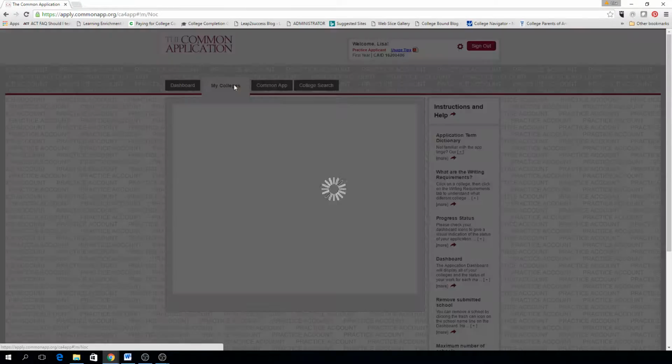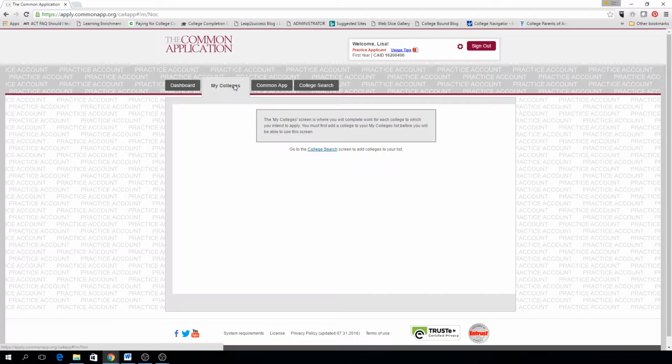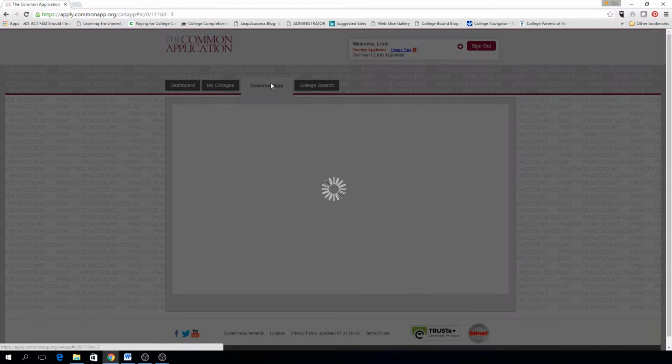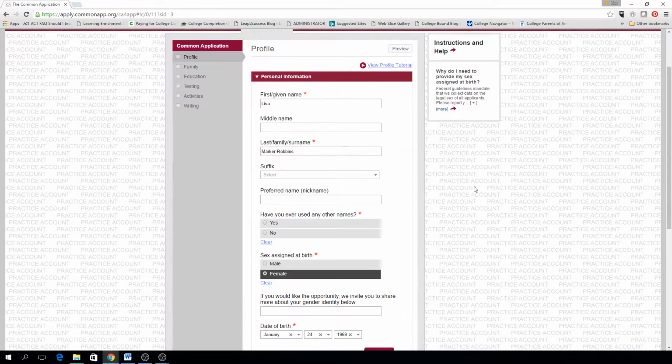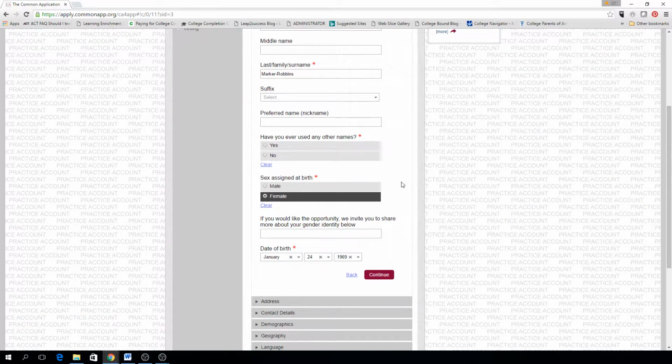So, my colleges, we have not added any yet, and we're going to come back to that later. The main body of the application that all colleges will see would be here. As you go through here, this first section is your profile. So this is just things about you. We've got my name in there. Have you ever used any other names? We're going to say no.